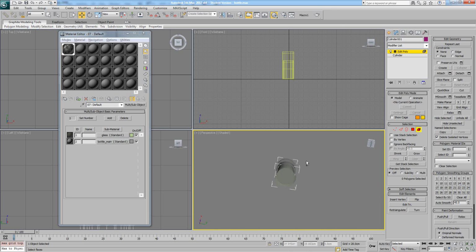Just turn off the grid with G, and if you want to test it, in select ID here you can put, say, ID 1 and select to make sure that's all correct. Then you can put in ID 2, select ID, and make sure that's correct.